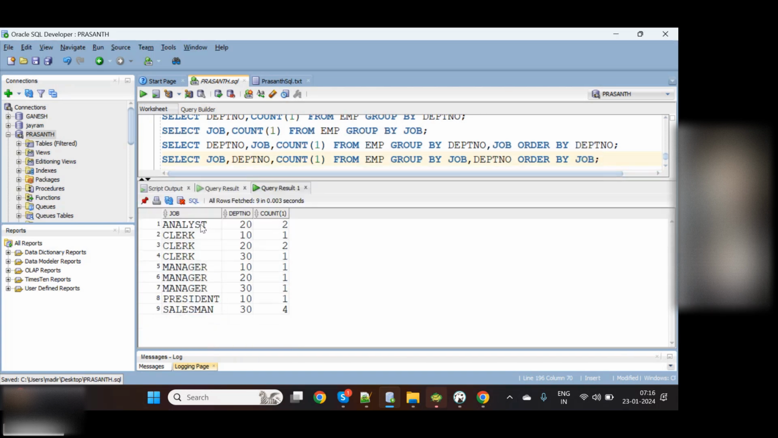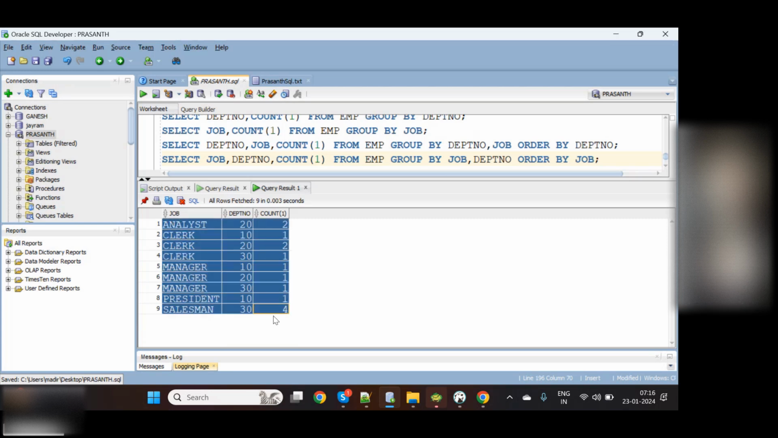Now if you see here, under analyst, only the 20 department is there. That's why two people. Under clerk, the 10th department is there, one person. Under clerk, the 20 department is there, two people in the 20 department. This approach is different compared to the above approach. What is our requirement? That way we need to write our query. If I want to look in job how many department numbers there are, the query differs. If I want to look in department how many jobs there are, the query again changes. Got it?